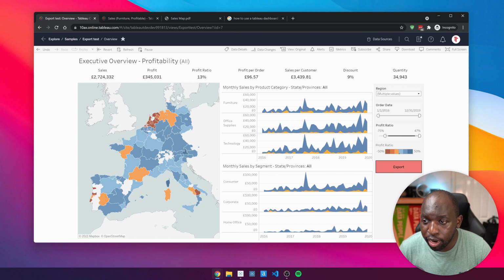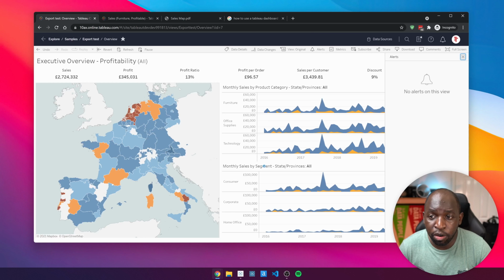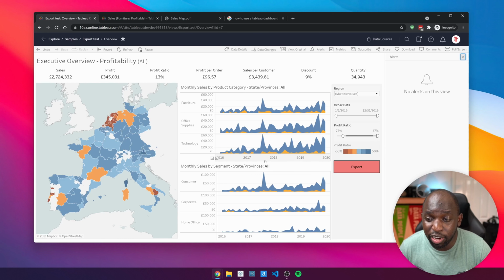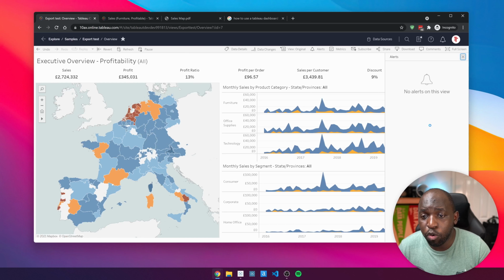Okay, let's close that, go back. You can set up alerts on a particular dashboard. Now, to set up an alert, you need to do a couple of things. If I click on this axis here, you'll see that I have nothing set up here, and it's not letting me do anything. Now again, just like metrics, alerts need to be set up for you by an explorer.